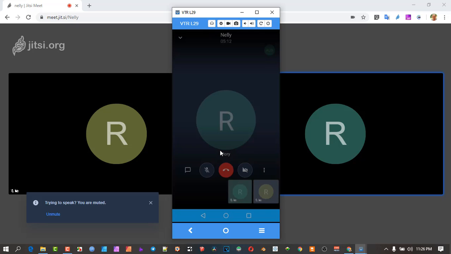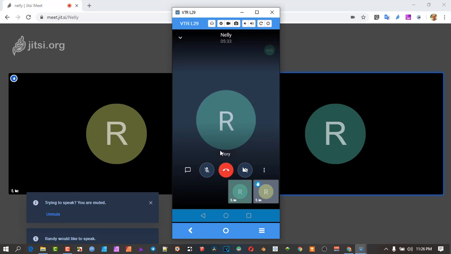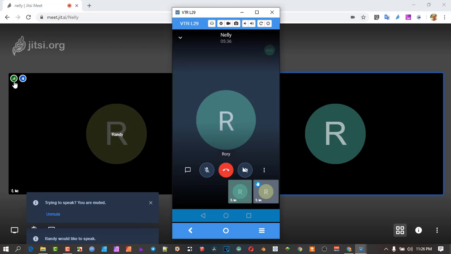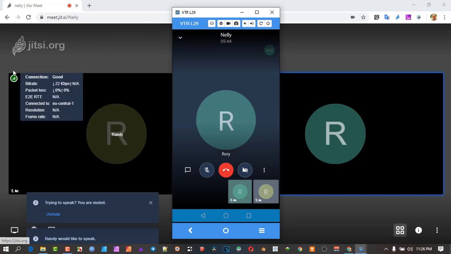So we're going to go to the 3 dots again. Invite somebody. I suggest you rather do your inviting outside this environment. Disable low bandwidth. Raise your hand is, as we said, like if I put my hand up here now, can you see in this section the hand being put up there. If I put it down, let's go and lower hand. There you can see it disappears.